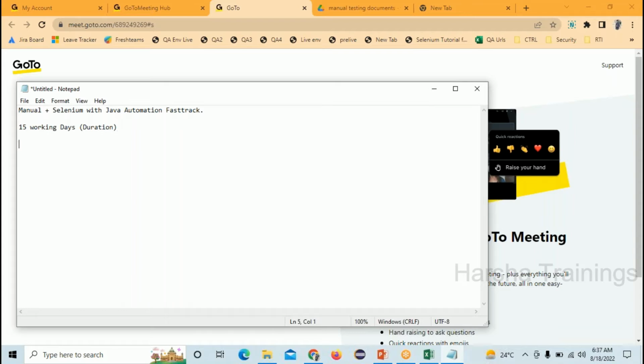You may have a doubt how it will be completed within 15 days, right? Every day I will take 2 hours. The timings are from 6 every day. 2 hours is nothing but 15 days into 2 hours. Total how many hours? 30 hours, right? Out of 30 hours, 6 hours will be for manual testing. Remaining 24 hours will be for automation testing.